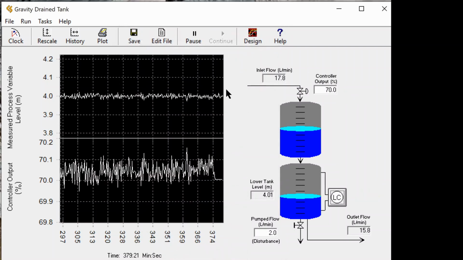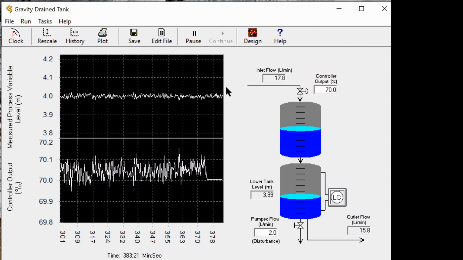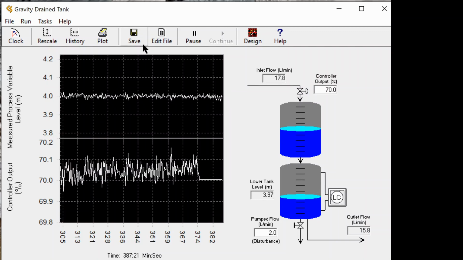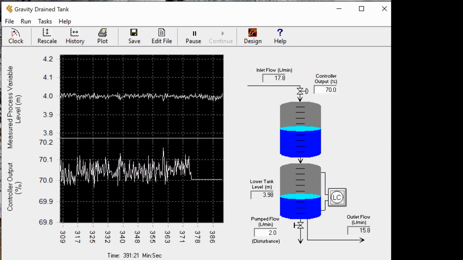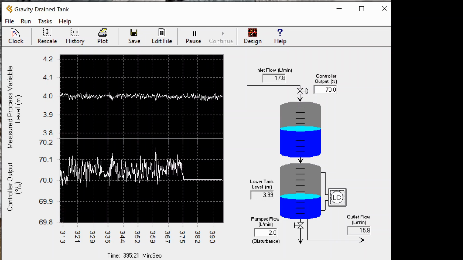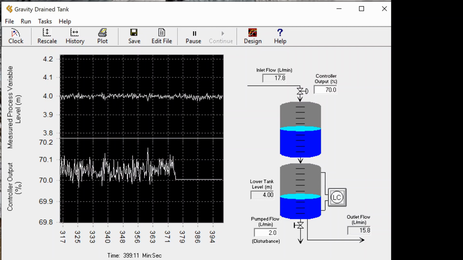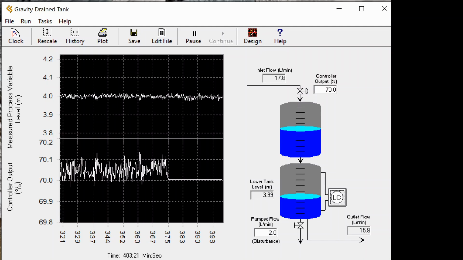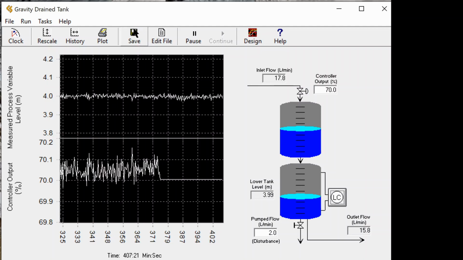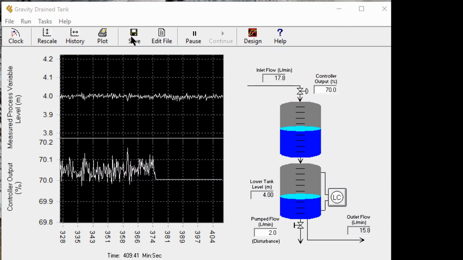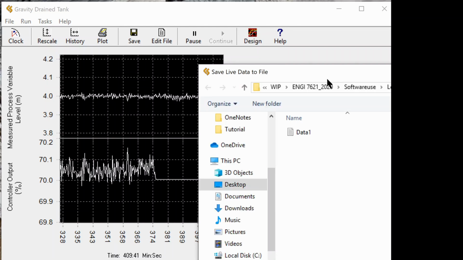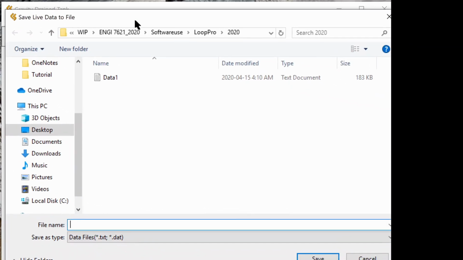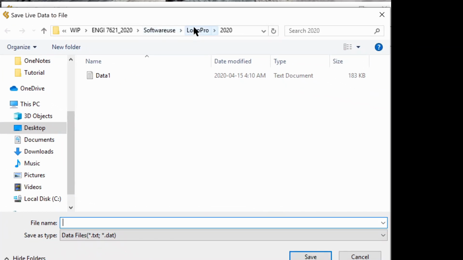Now going back to data saving. LoopPro, when it runs, does not save data by default. Just remember that it does not save data by default. If you look at this save option and click it, it will ask you where you want to save your data. You can save to whatever folder you want.